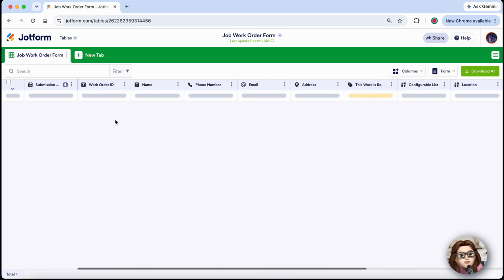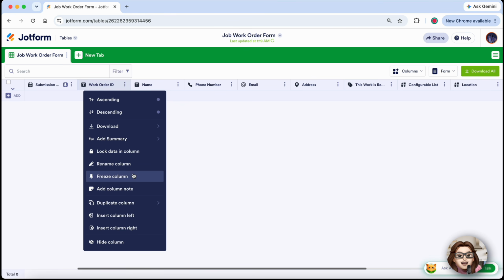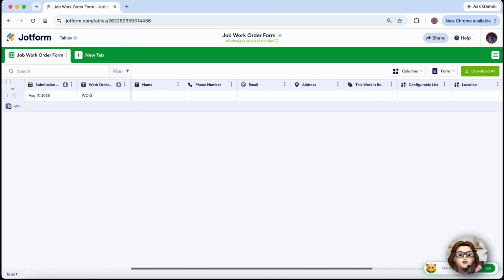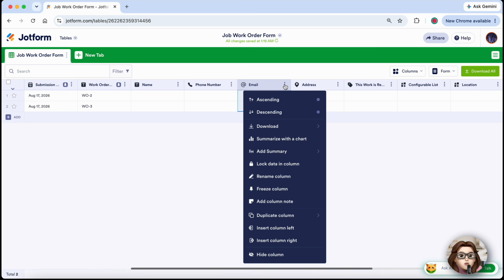Click the column header, then click the three-dot menu at the top of the column. Select Freeze Column. The selected column will stay fixed on the left side of the table, making it easier to reference important information as you scroll through the rest of your data.